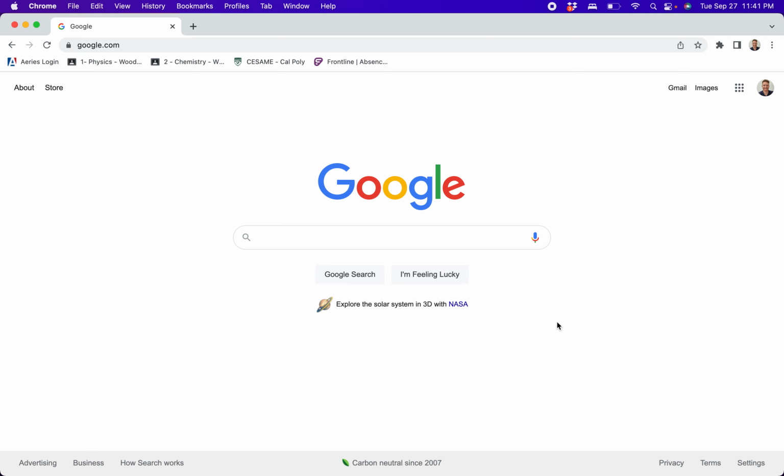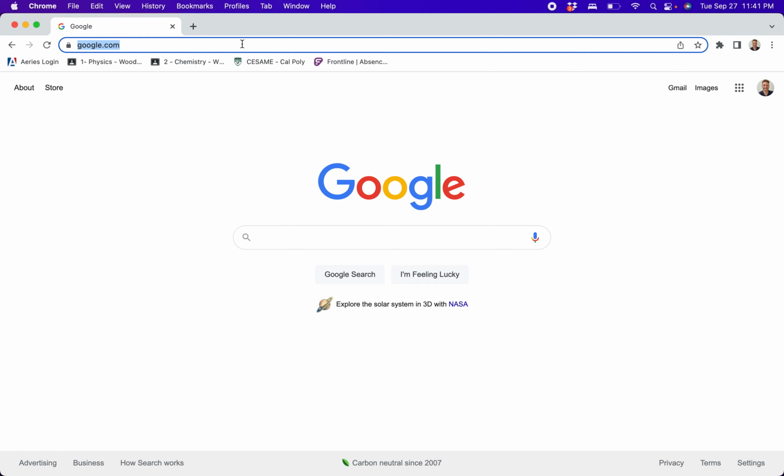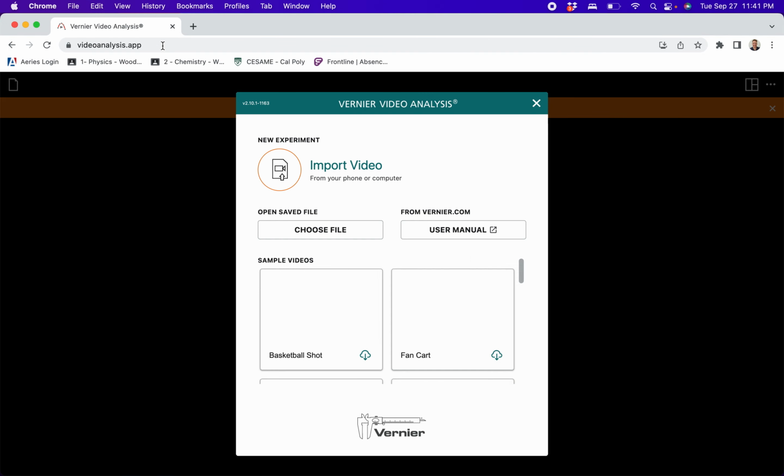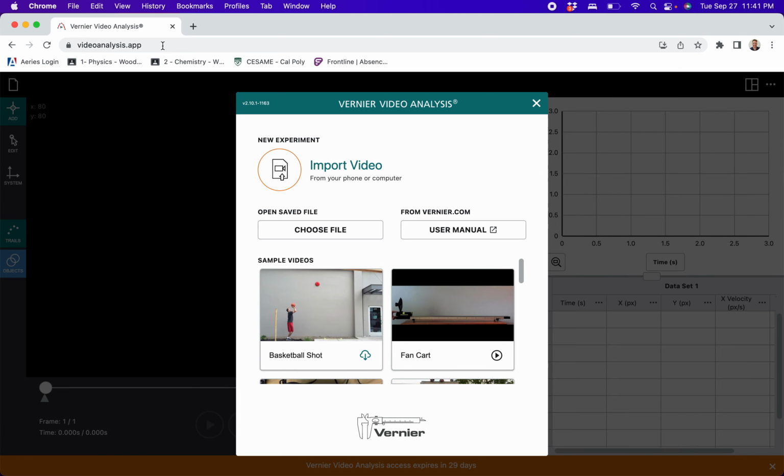In this video, I'm going to show you how to use the Vernier video analysis app to track the motion of an object. It's a web app, so you have to go to videoanalysis.app. This is, of course, assuming that you've already taken the video on your cell phone and that you're ready to import it. So I'm going to choose the file from my computer.